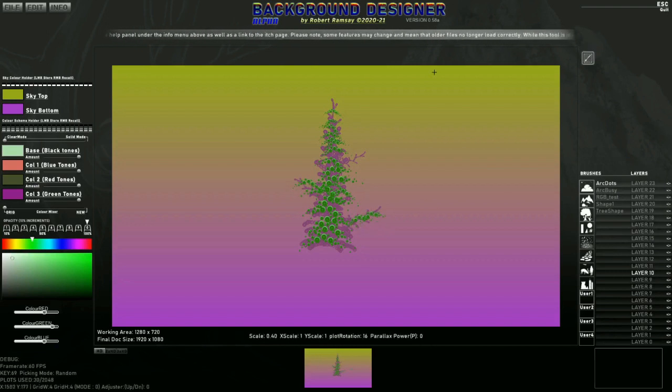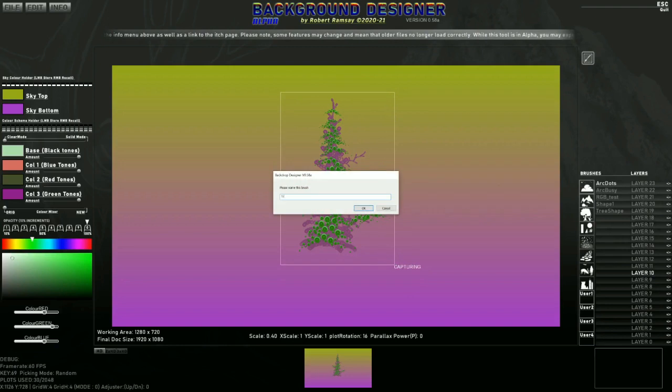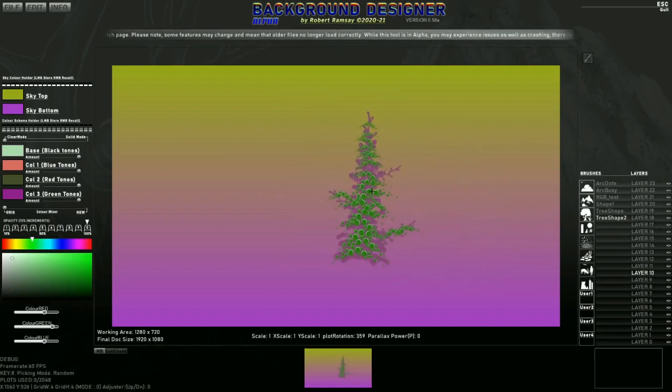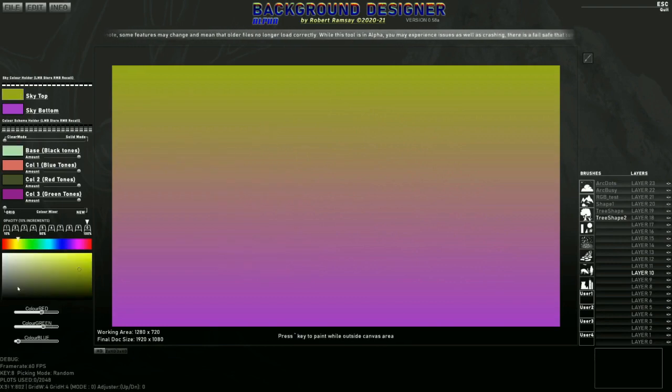And now I can capture this and call it tree shape 2. Okay, and now I've got a kind of tree shape that I can use. I'm just going to use backspace to clear everything, and let's actually start making a background.